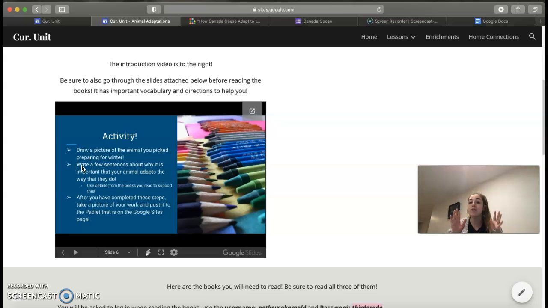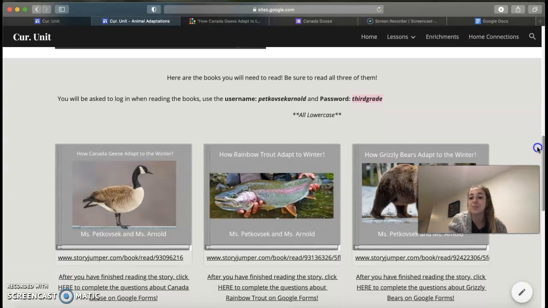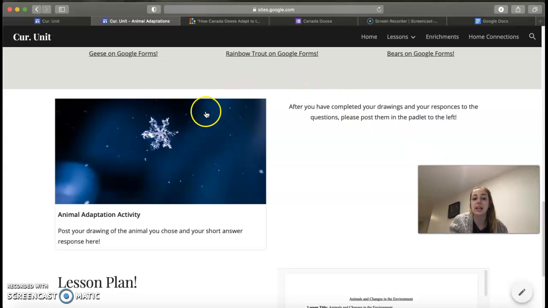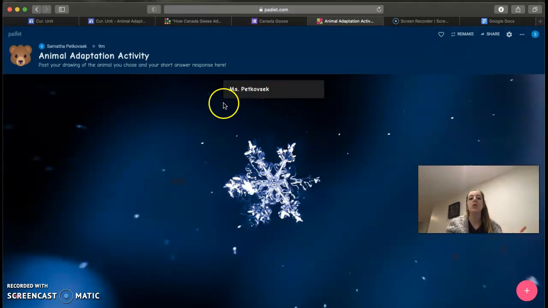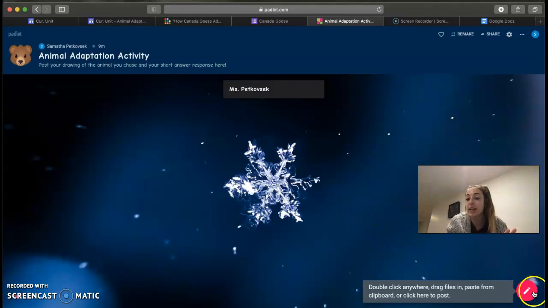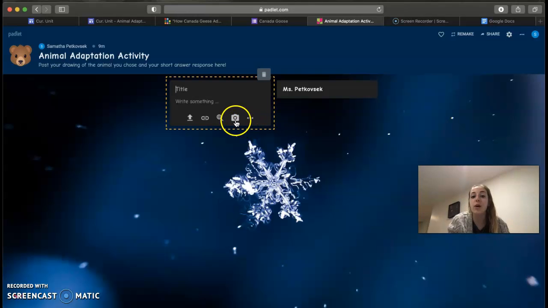And after you have drawn your picture and written your few sentences, you're going to scroll back down this page and click on this Padlet right here. This Padlet is going to open up, and to create a post you're going to click this button right here. You're going to put your name, so I'll do mine, Miss Potosic. See, I already have one created right here.